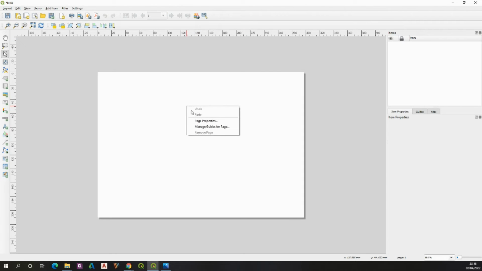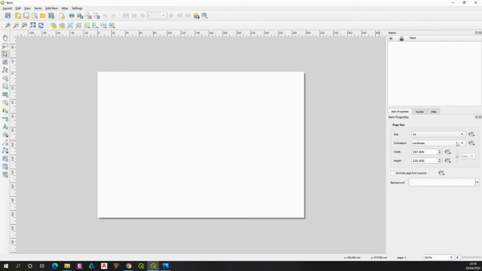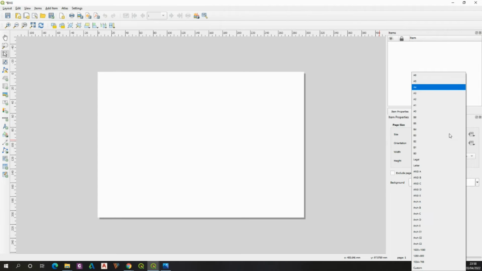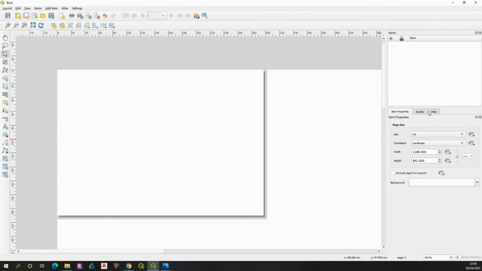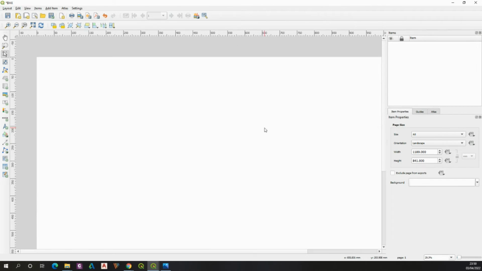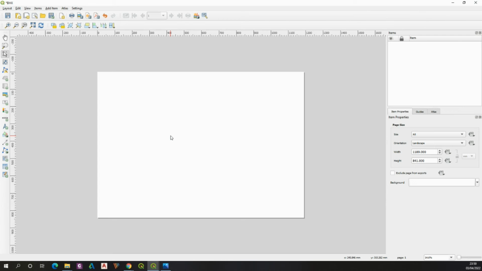First thing we need to do, we need to go to the page properties and define the size of our paper, which definitely won't be A4. We can set it as the A0 because our map will be large. So now our document looks like this.